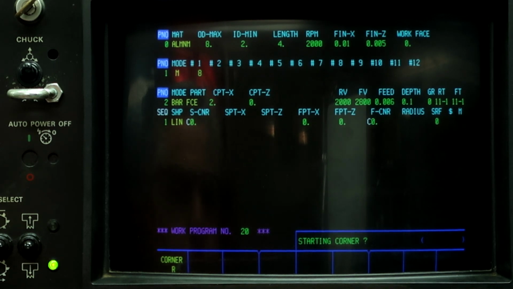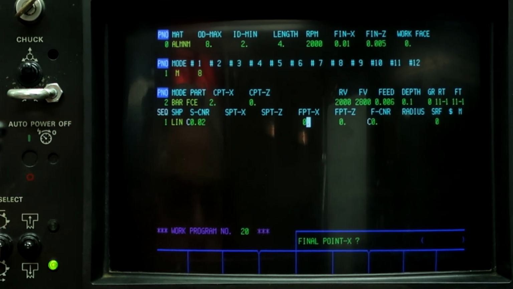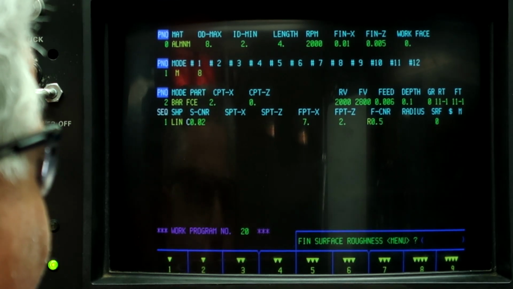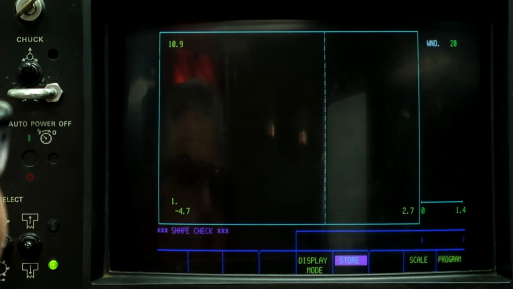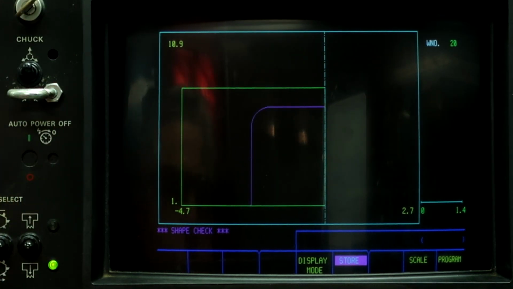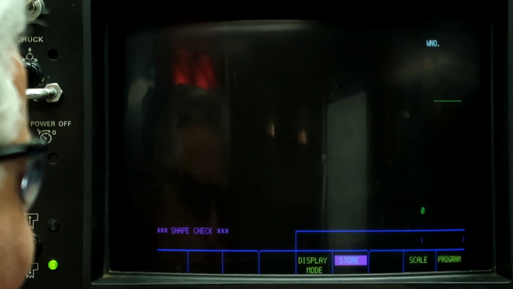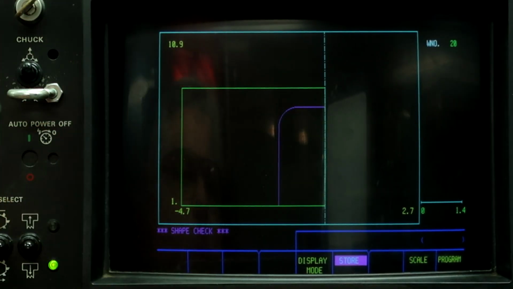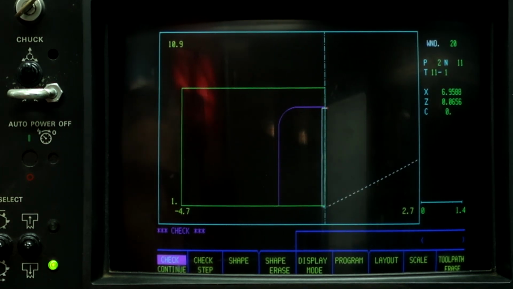And then linear, give it a 20/1000 chamfer right here. Yeah, let's shorten it up a little. Yeah, that looks closer to the picture. And program check, check continue. So now it's going to be facing from the bore going up.